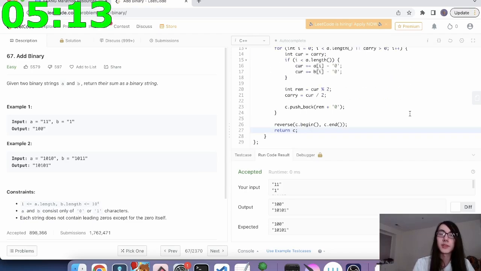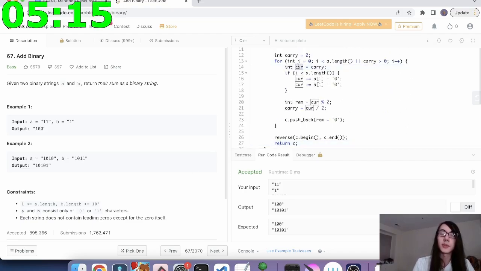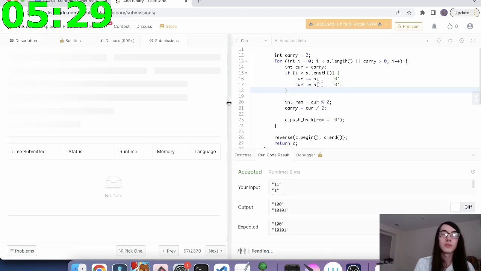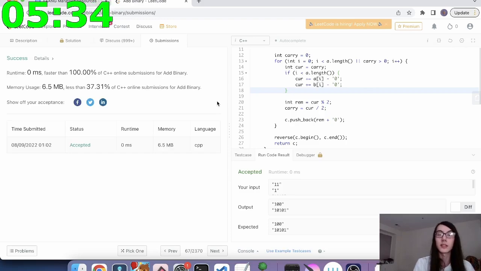Okay, yep, so we're just doing addition. At this stage, we compute the value at this digit, and then we have some extra carryover if we need to. Note that carry will always be at most 1, so it shouldn't be an issue at all. Should be fine. All right. Nice.